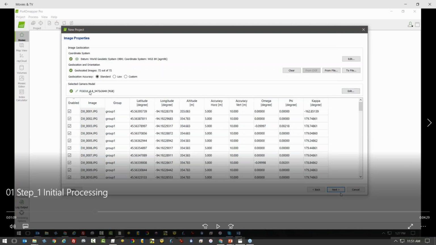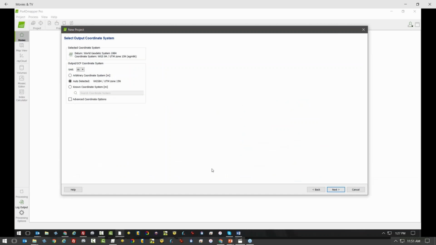And then our camera model is going to automatically be pulled in. If we hit edit here, this is where we get to our camera edit, our camera parameters, where we can edit things like the fisheye lenses and things like that. So everything looks good. We're going to hit next.